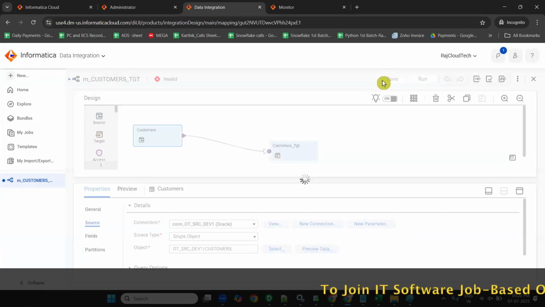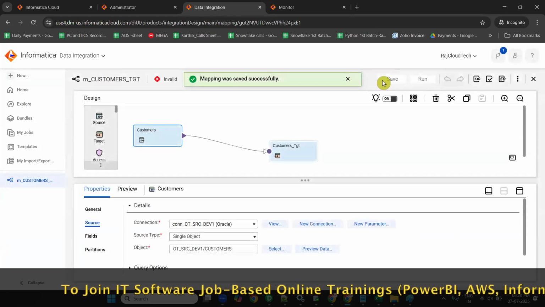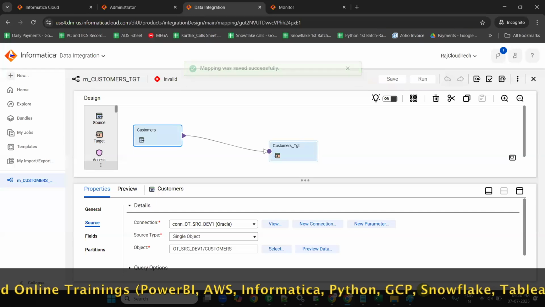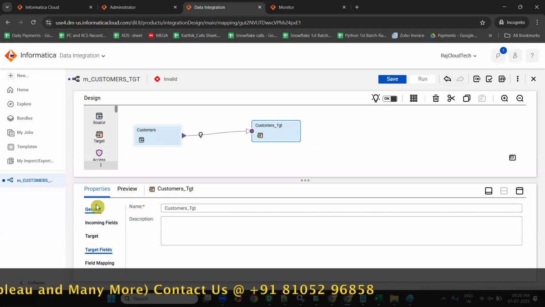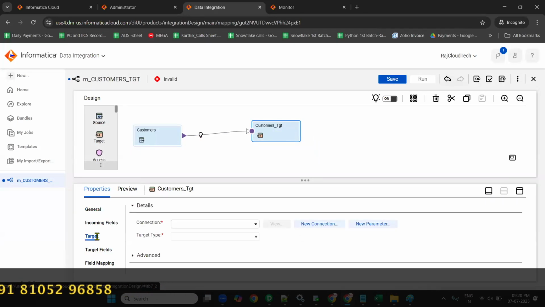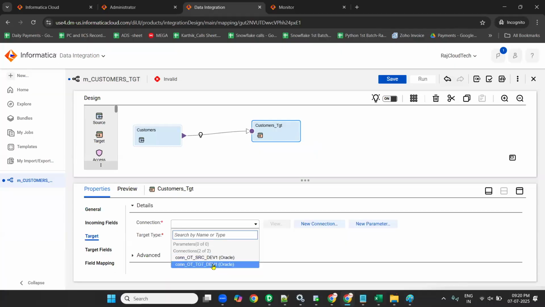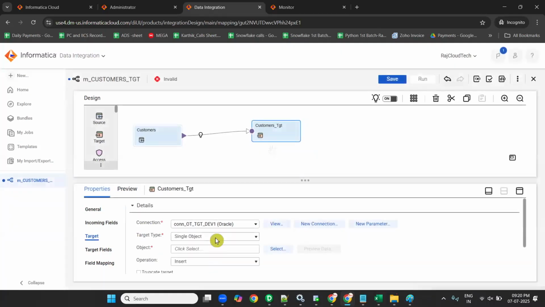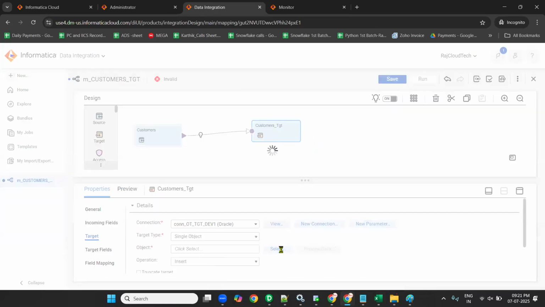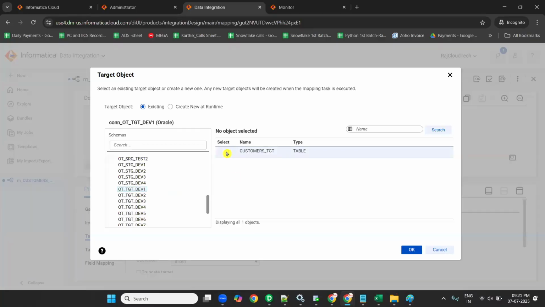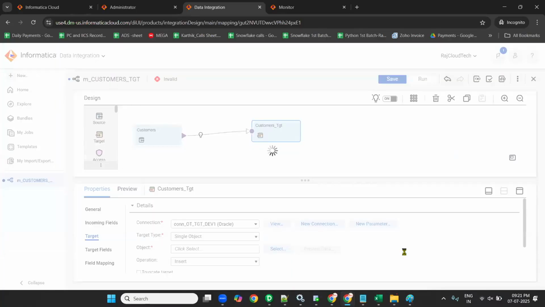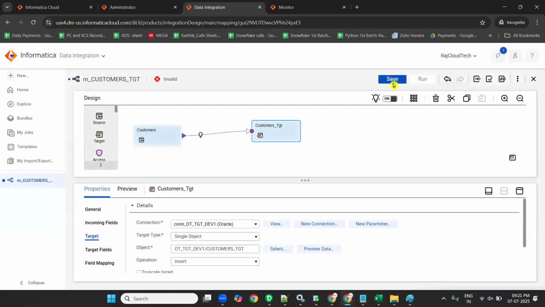If you don't save it, you will lose it and you need to do it again. Next, configure the target. Click on the target icon. In the properties window at the bottom, click on target, then connection. Select the target connection OTTG dev 1. For target type there are only two types: single object and parameter. Select the target table. We have only one table in the target schema OTTG dev 1. Select it and click OK. My target configuration is done. Now click on save.